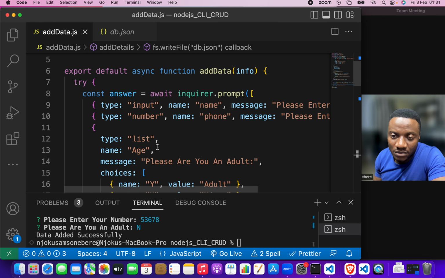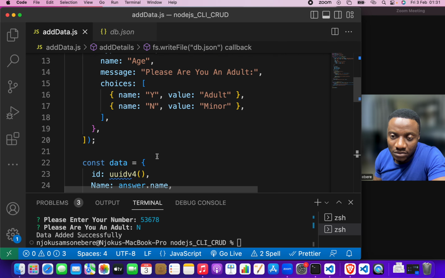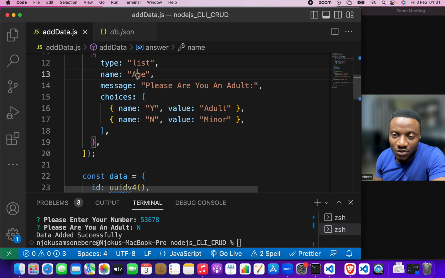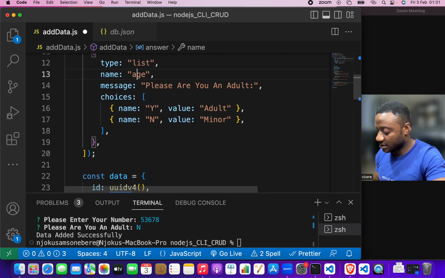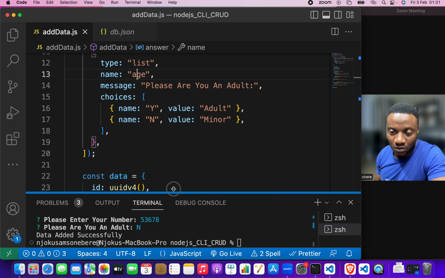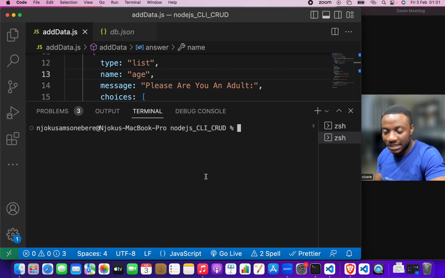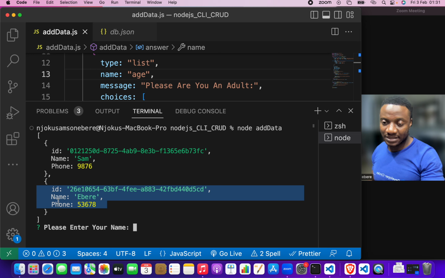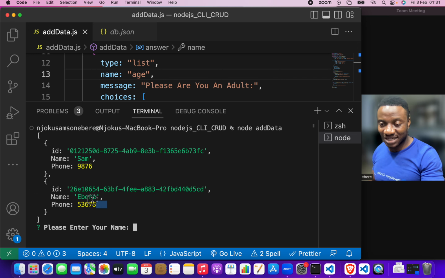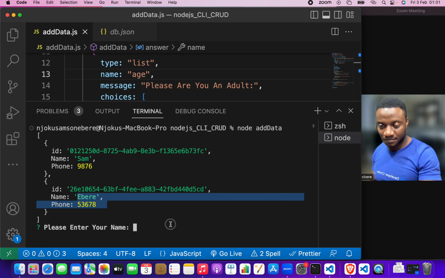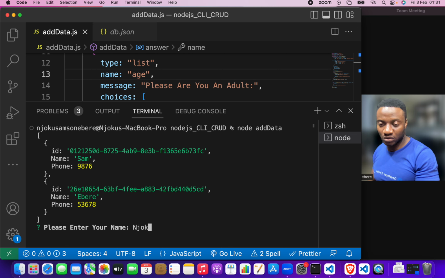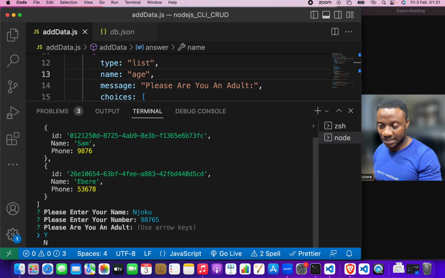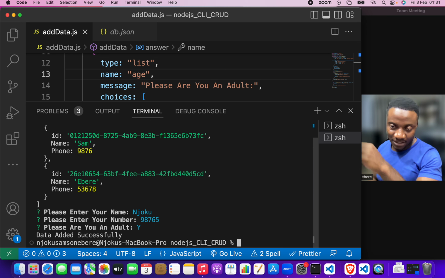So, oh, this is supposed to be a lowercase a, I suppose. So let's clear this and try to add it again. So if you notice, it has not been coming in with the right keys. Yeah, it's coming in with the right keys, but not the complete keys. Yeah. So let's say Joko, hit enter, numbers, hit enter, and this is an adult, hit enter.